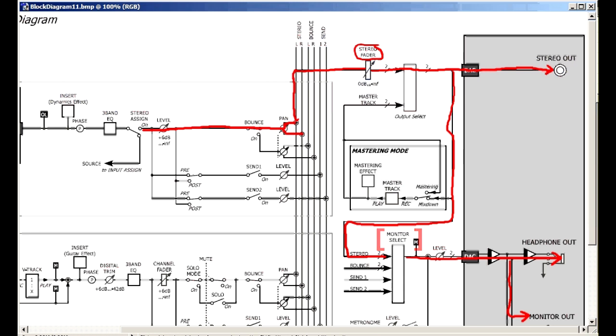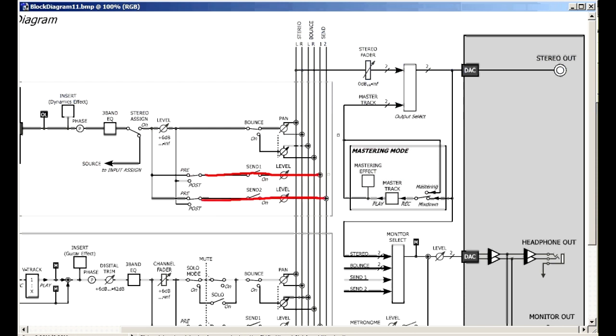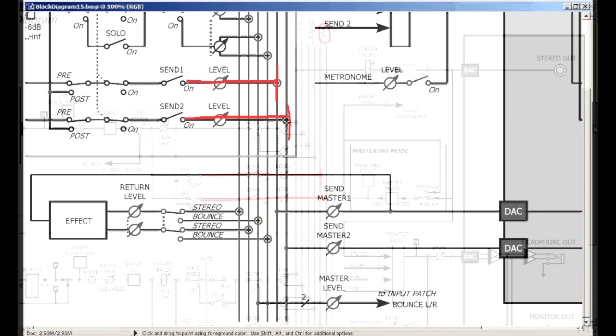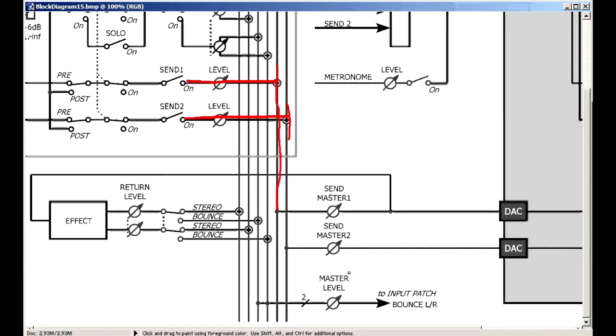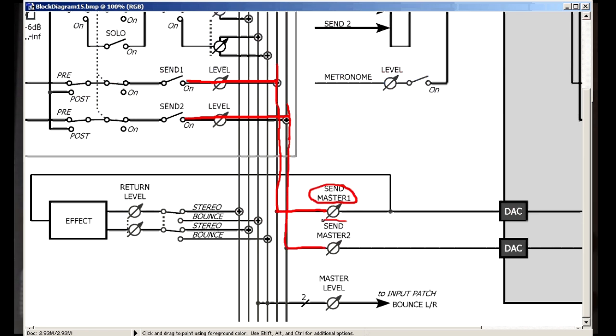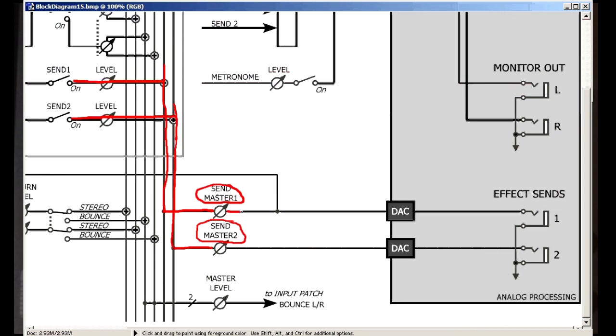Now the send signals are almost a mirror image. They join up with all the other send signals on the send buses. You can see a vertical line for 1 and 2. Now the main signals are all controlled en masse by this stereo level fader. So is there an equivalent for the send signals? Well, yes, there is. It's these master level controls here. Master 1 controls the overall level for all send 1 signals, and Master 2 controls all Send 2 signals.